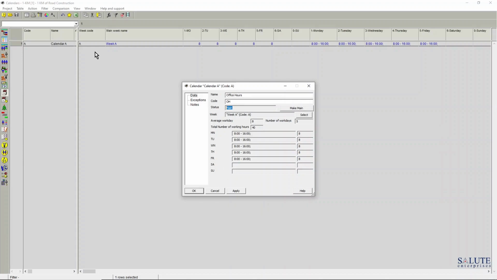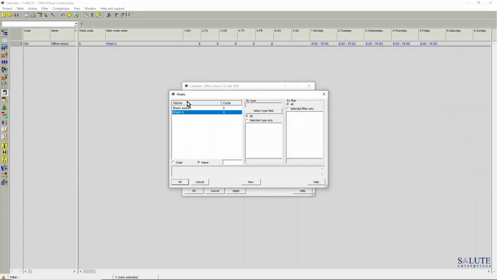This is the main calendar. It's only one at the moment, but if we had more calendars on our list, we could select another one and make that one the main calendar by just clicking the Make Main button. We can see this calendar is based on the Working Week A settings. This is where all of these working hours are coming from. We could also change that to another working week if we wanted to by just clicking the Select button and picking that working week from the weeks list, and I'll show you in a moment how to do that.